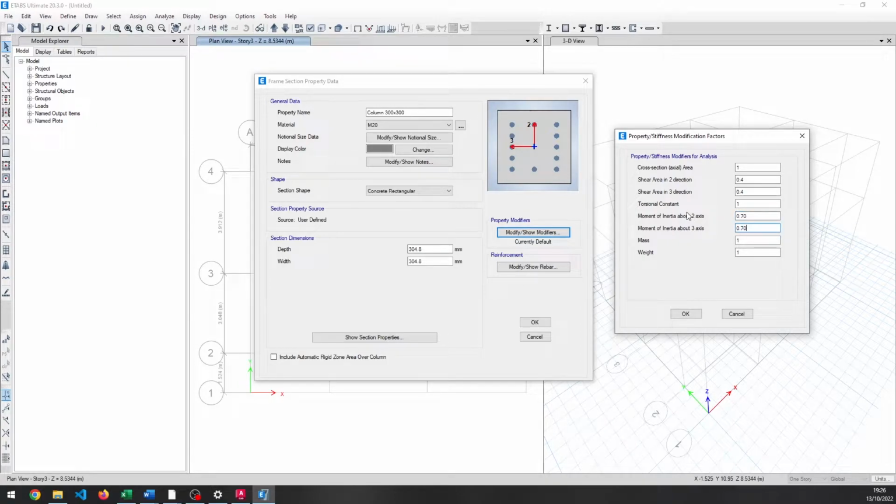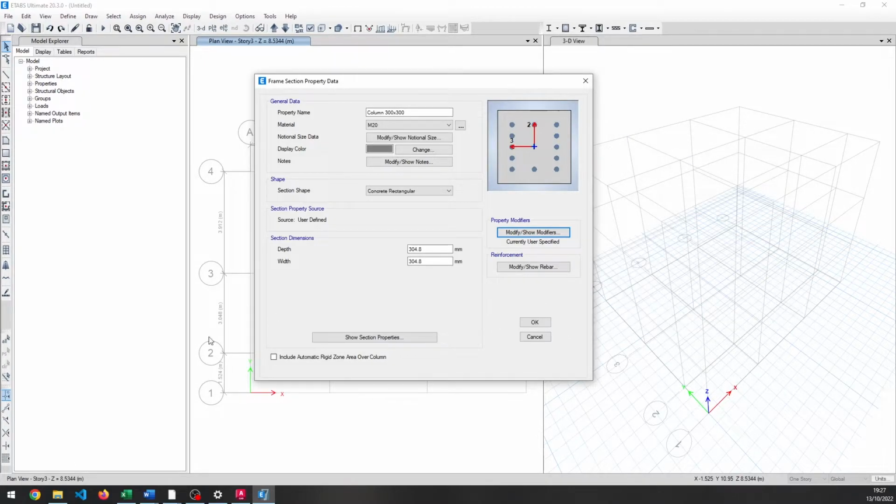So what we have done is we have assumed the cracked section for the column, and we're going to do it for the beam as well, which will accurately depict the condition of the reinforced concrete during the earthquake force loading at the actual site. So by doing this, we have considered the cracked portion of the concrete. So click on the OK button.